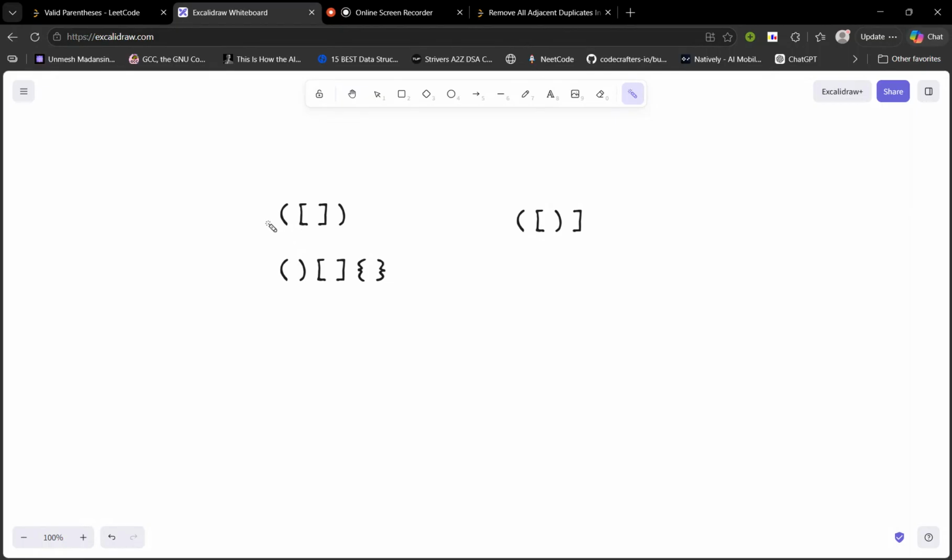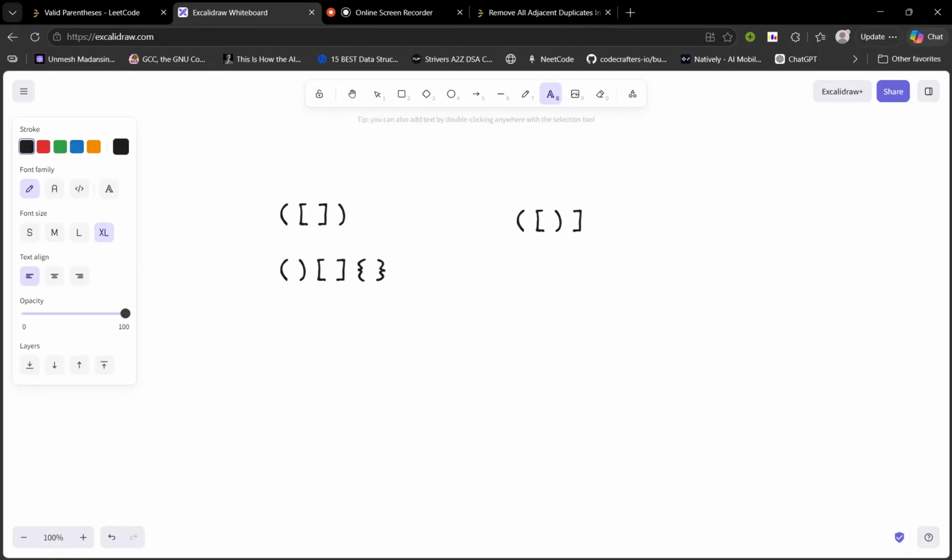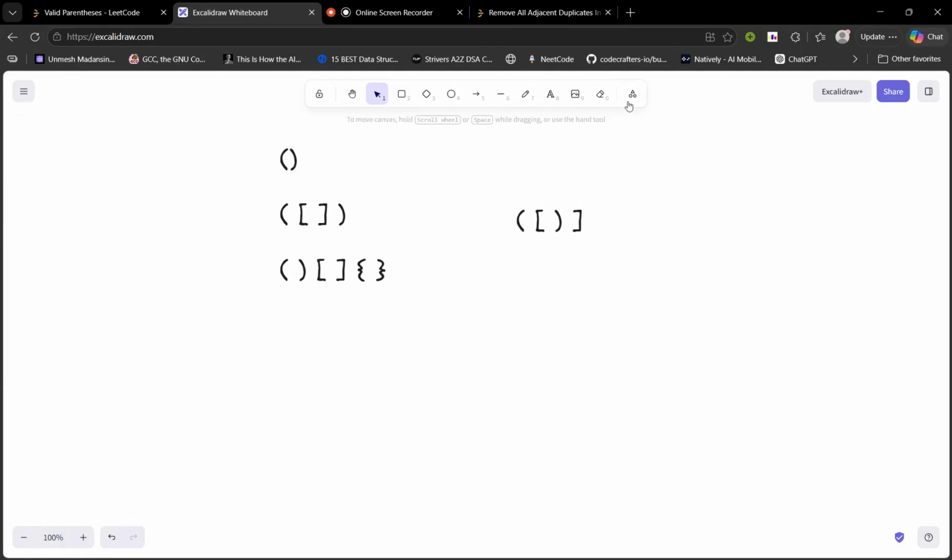So these are the examples. Firstly, the most obvious example is this, which is just the same type of bracket, open and close. So this is most obviously true. Then there is this. This is the nested one. So inside this bracket there is one more square bracket.